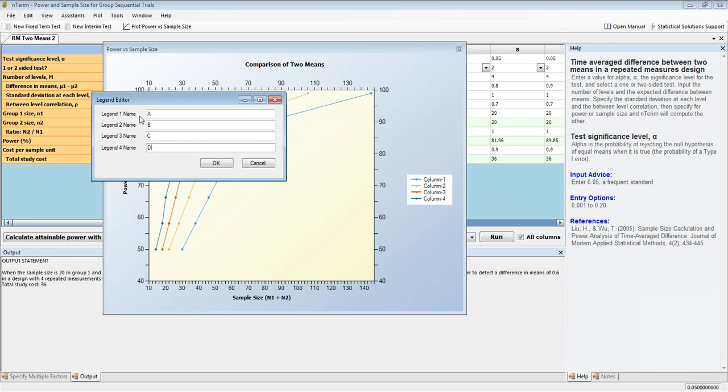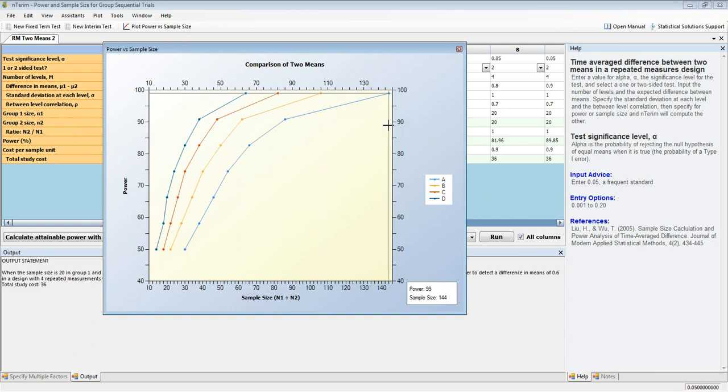Just very quickly, you can enter anything you want in here. So you click OK, and it'll update the legend for you. Now what we've also added here on the plot is this slider. What this slider does is that it tells you the power and the sample size at each point highlighted on the plot. So as you move your cursor around the plot, you will see the corresponding power and sample size at that point in the plot given on the bottom right of your plot.